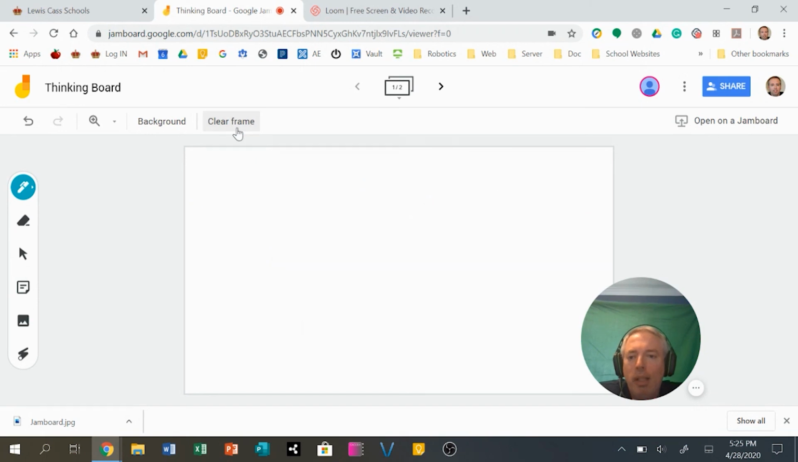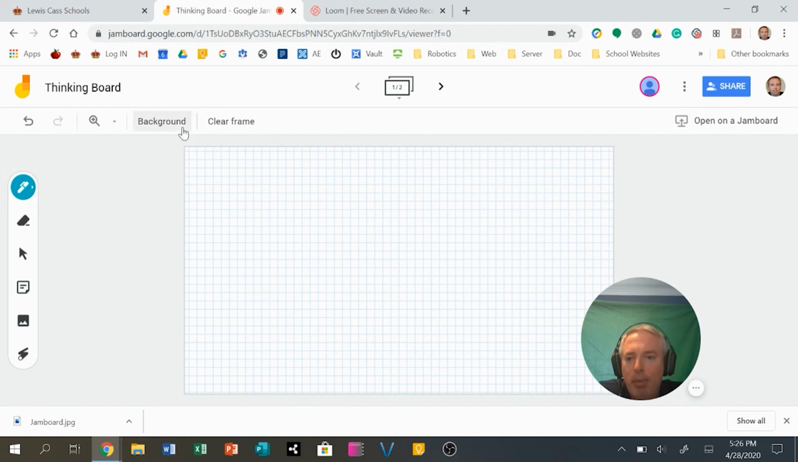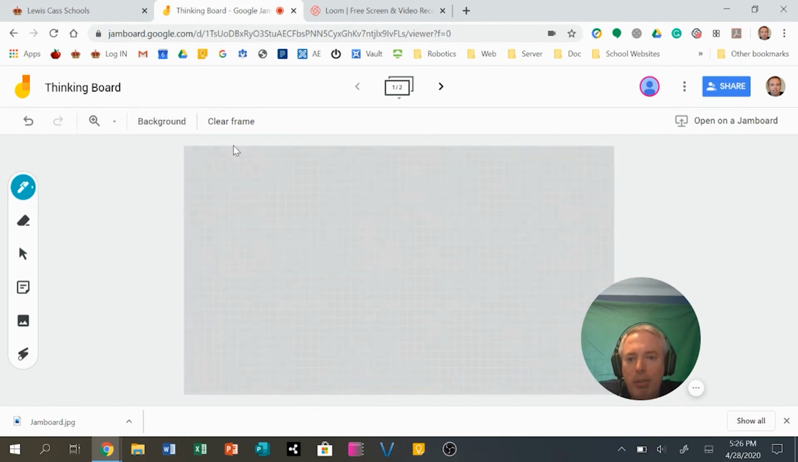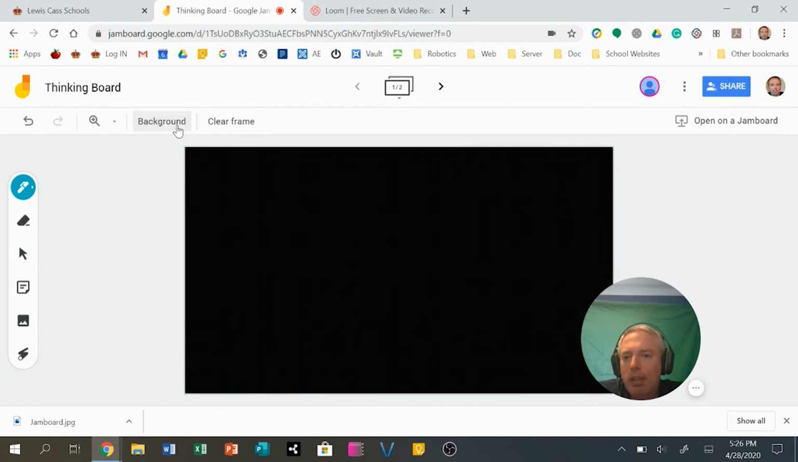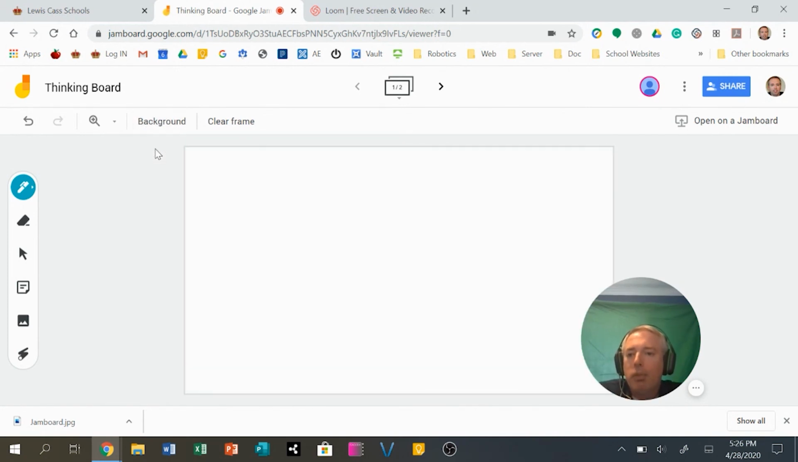A couple other options you can do on here. Again, you can clear the frame, so you can clear it completely off. The other thing is they do have a few background options that are on here. So you could do a dotted background if you wanted to. If you math, science people, you could do a grid option on here. You can do a grid with a darker color on it. You can do a colored blue background, black background. So those are other options.